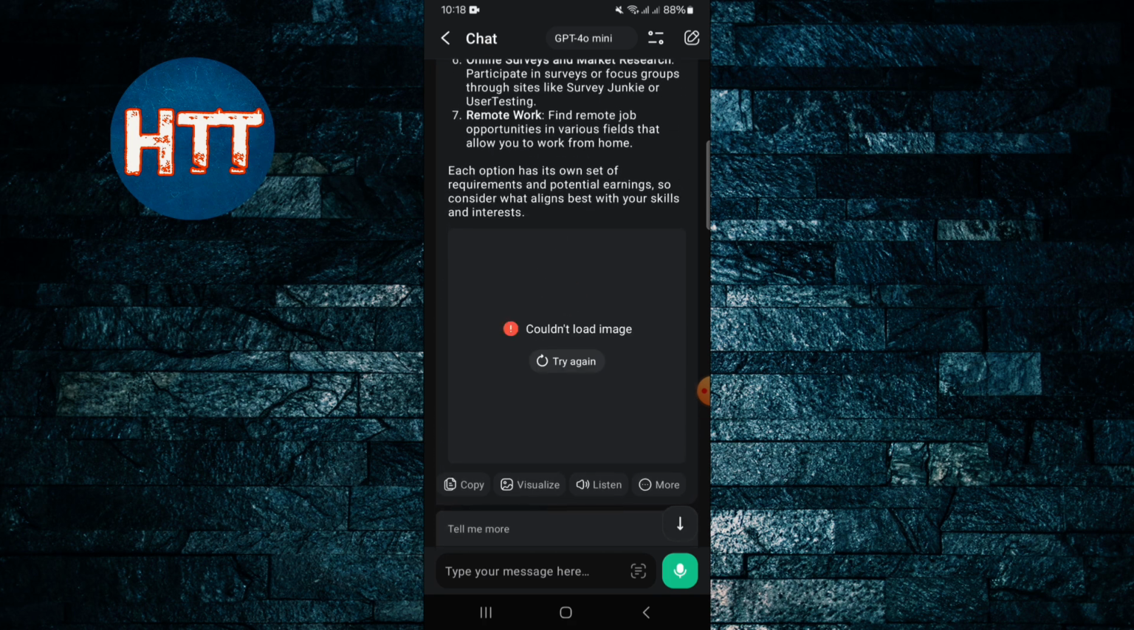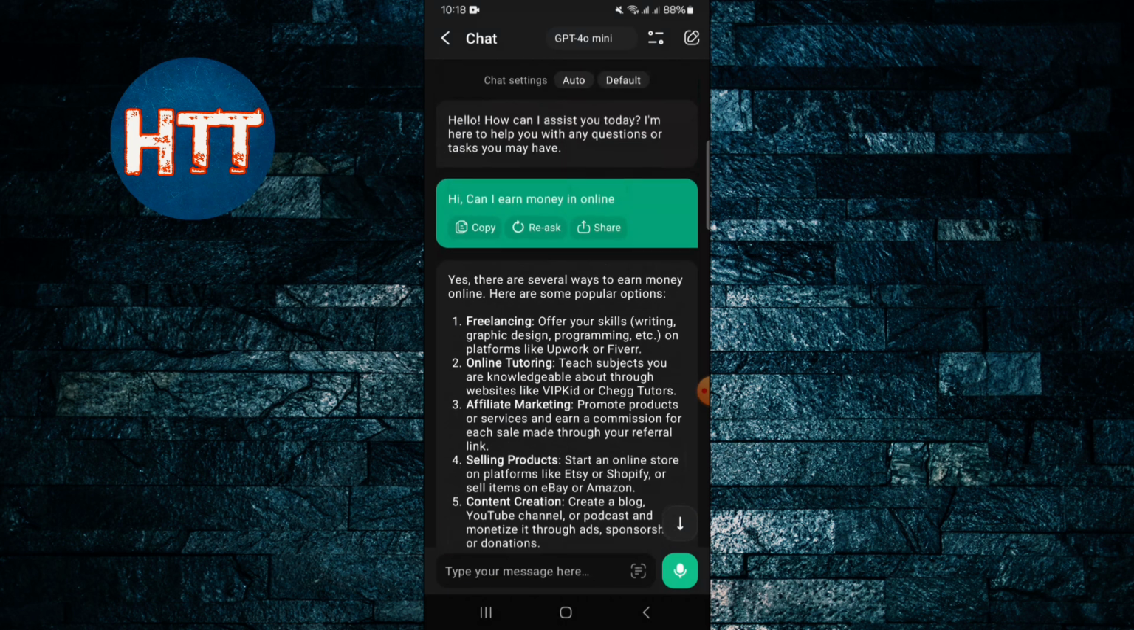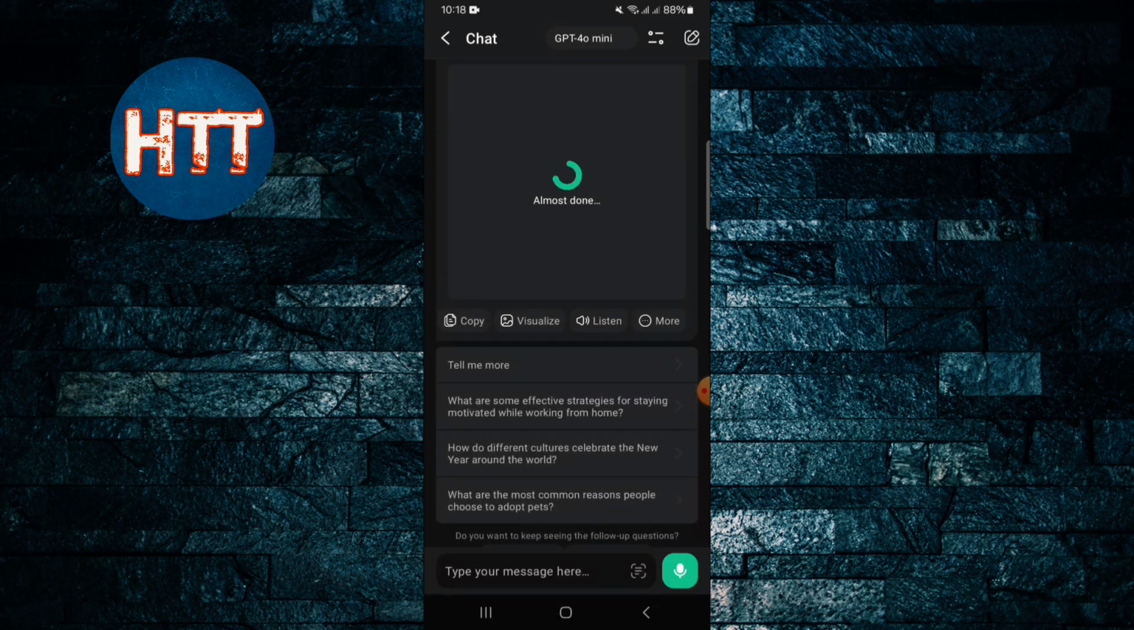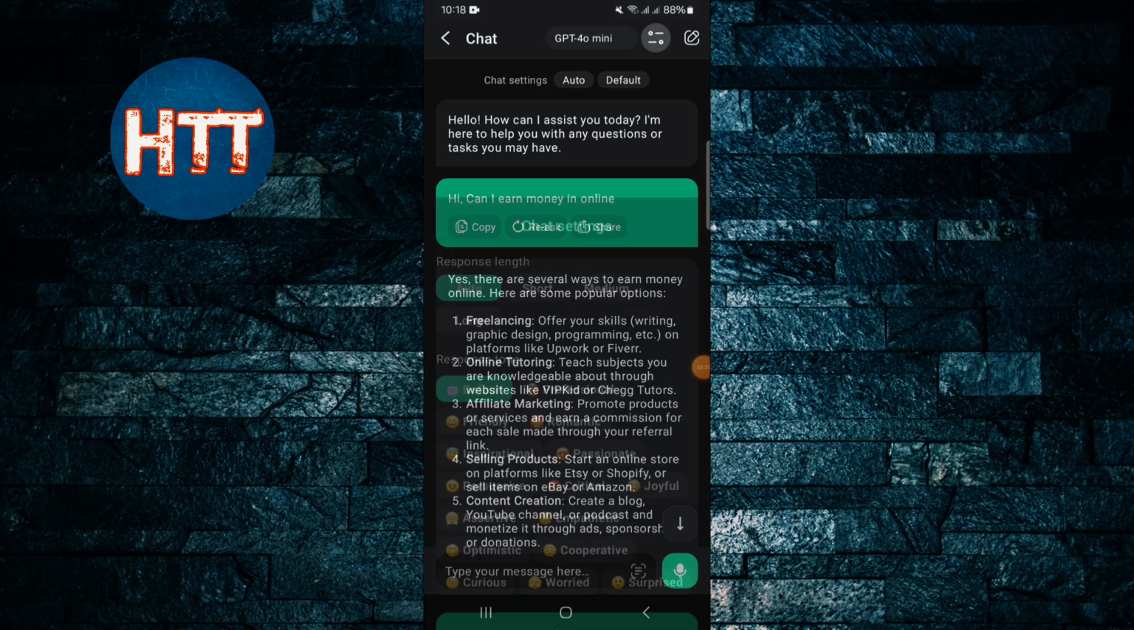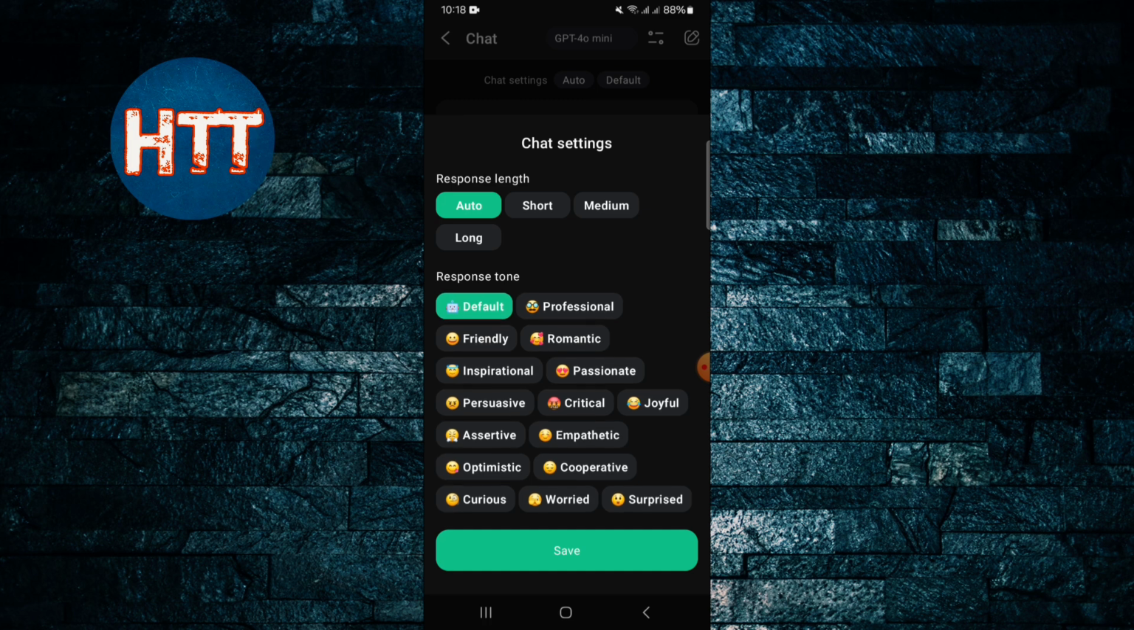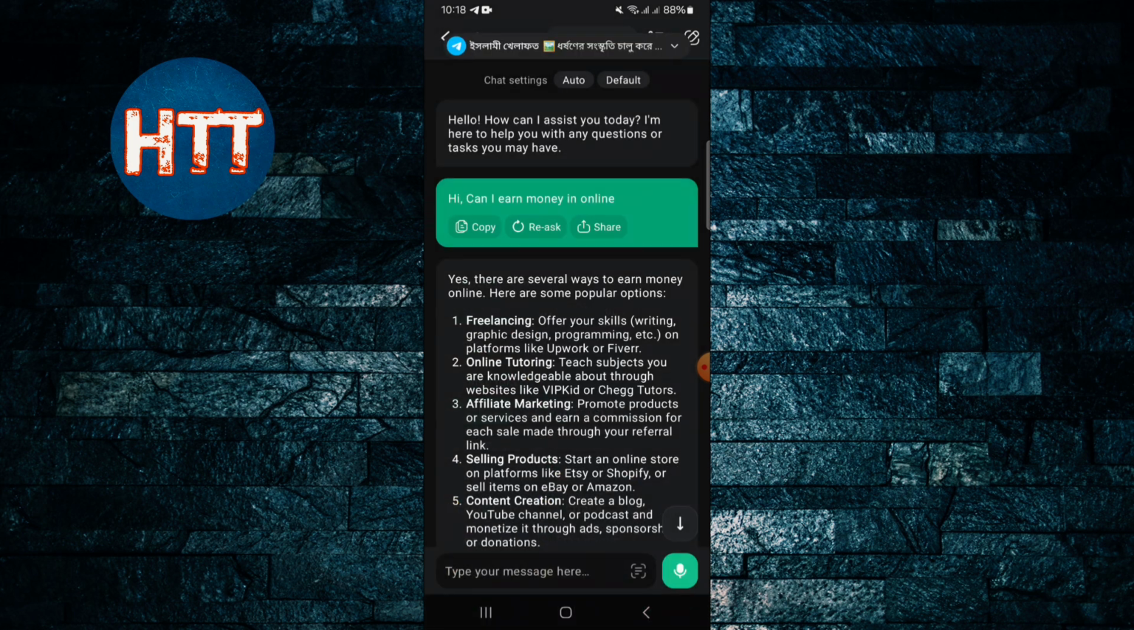But if you have the specific, maybe this is a very long answer, that's why it's showing a problem. You can listen. You can also give, like you can see here is the microphone, you can speak. So you can check GPT-4 mini, response tone, chat, auto shots. You can summarize this. So it's really easy to use.